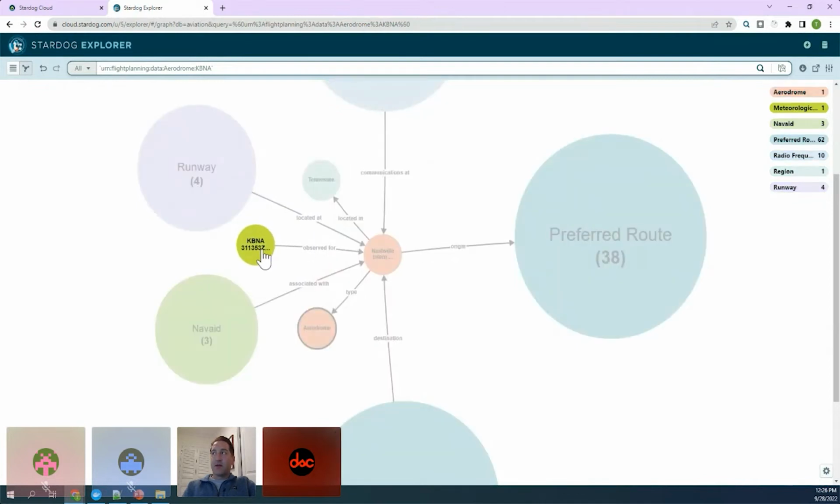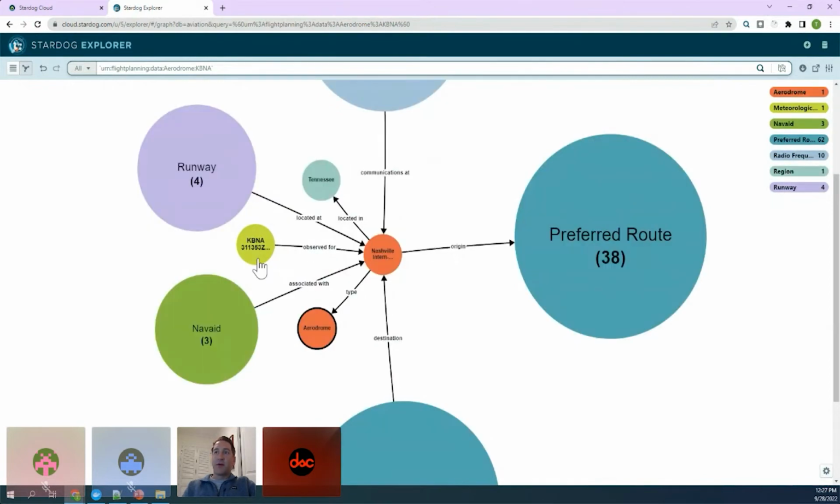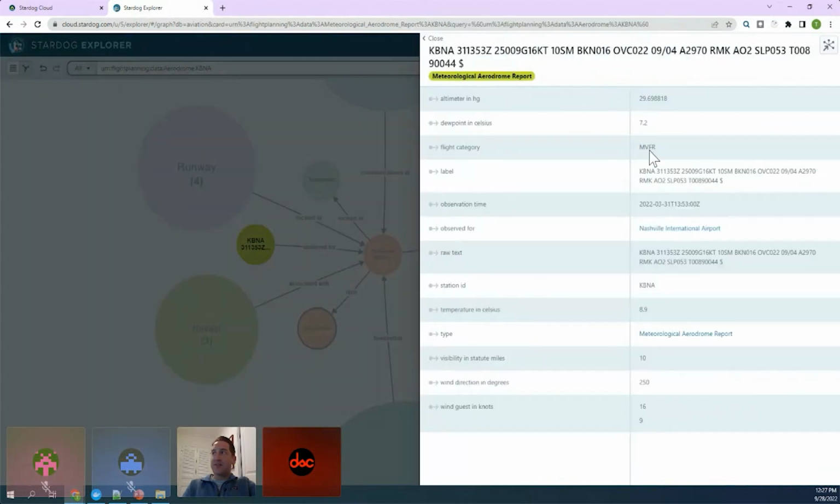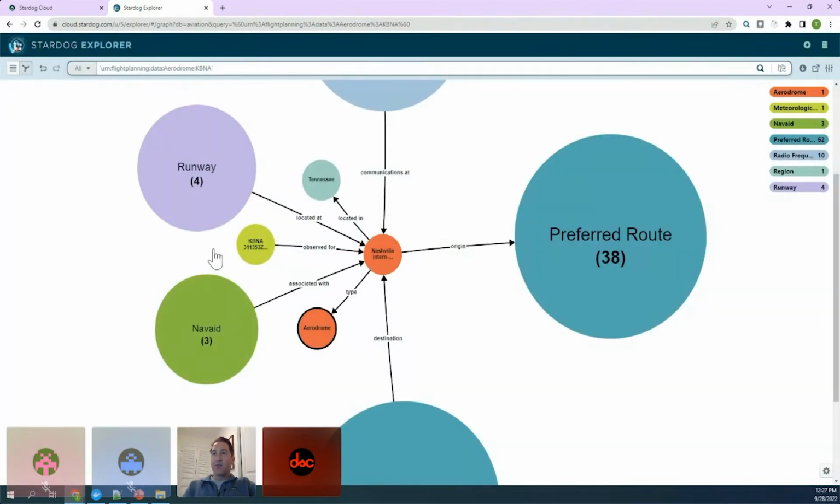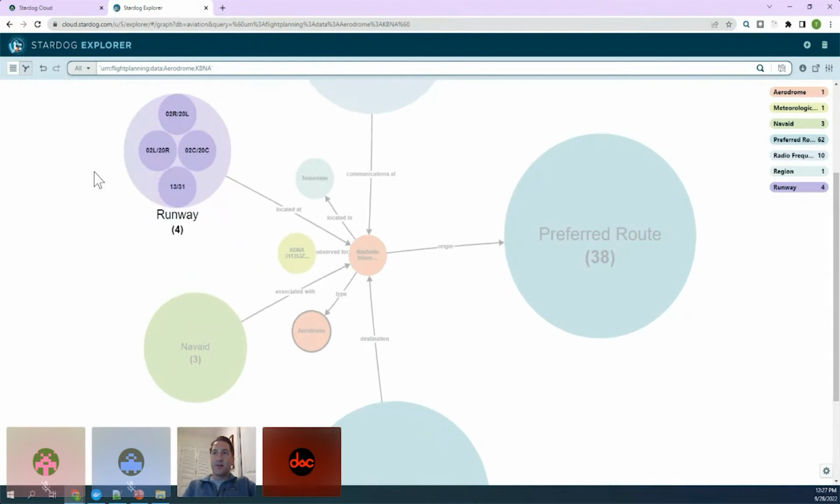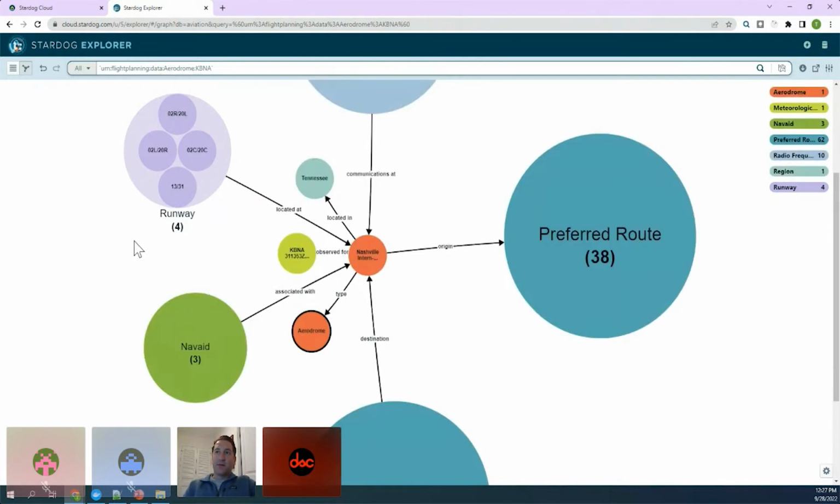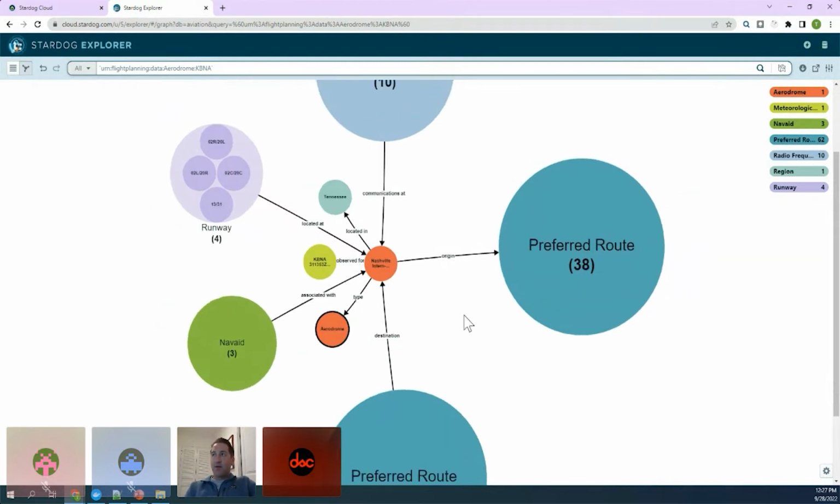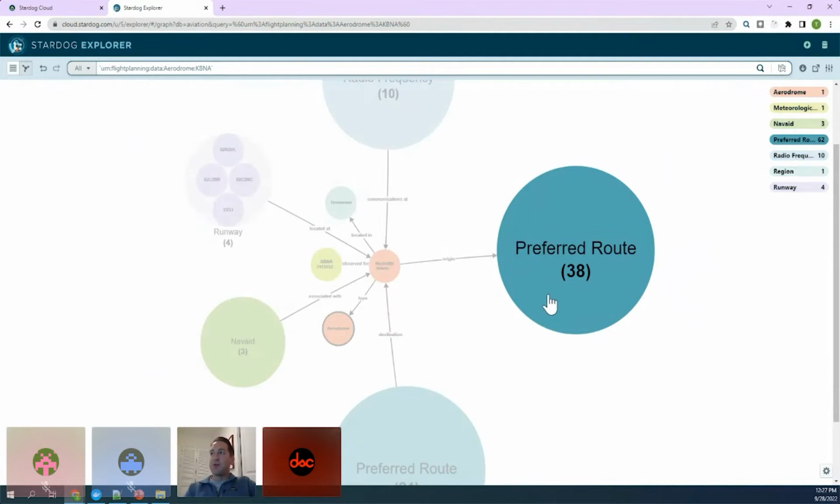We have observed weather. So if I right click on the weather instance, I can see the current dew point is 7.2, the altimeter, temperature, all things weather that would be required for planning a commercial flight. We also have links to all the different runways. So we have 4 separate runways at Nashville. Depending on the wind direction, they go bi-directional. So depending what time of day and where the wind is, you might be going one direction on the runway or the other. We also have what I was telling you about with the preferred routes.